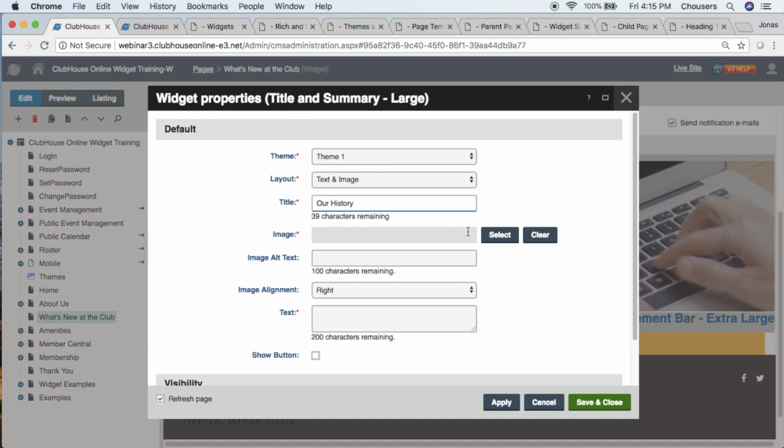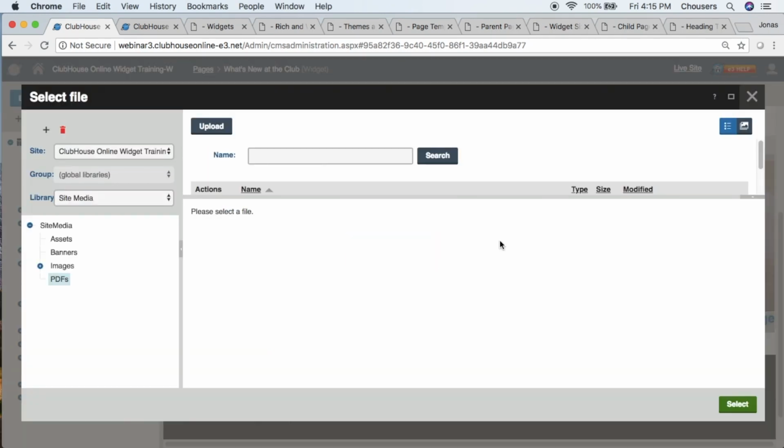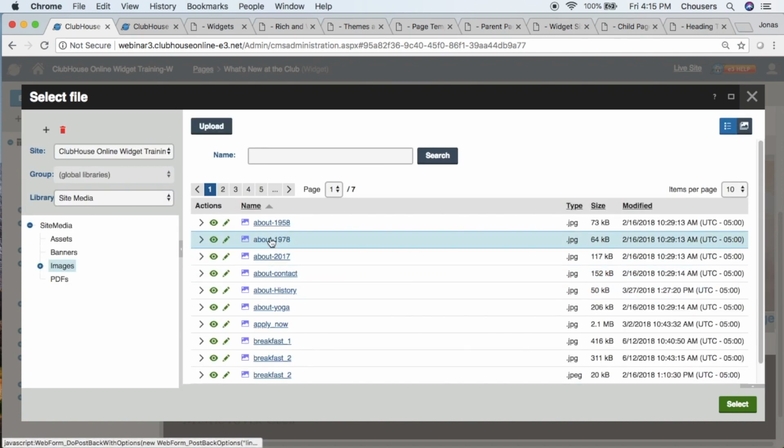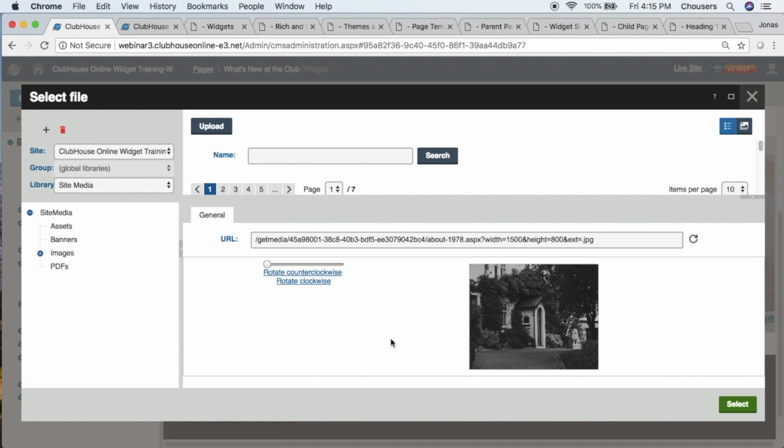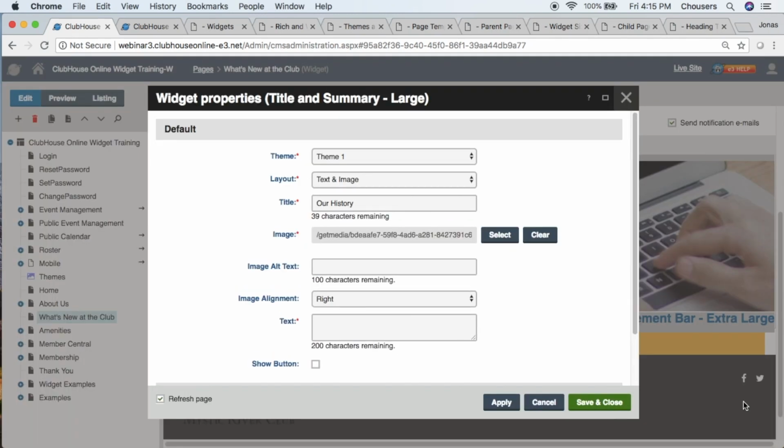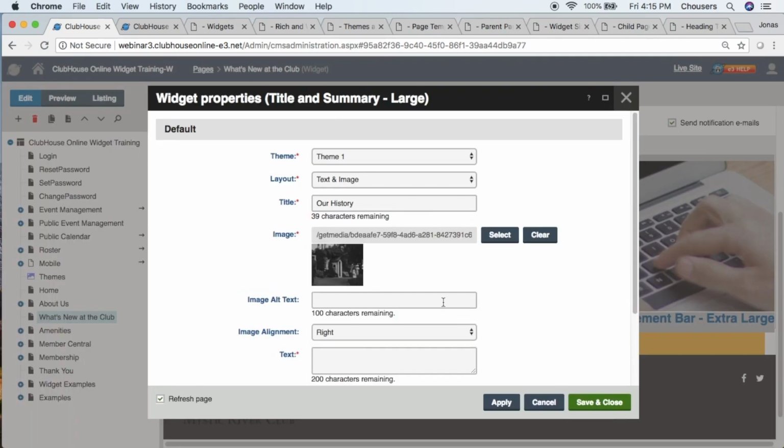Make sure you add your image, clicking select. And within the media libraries, we're going to go ahead and locate our image. So I'm going to use our about image. Okay, again, you do have the cropping tool here as well. And select. Below that image, we have the image alternative text. This is really handy because if a user does utilize a screen reader, it will read this text for them. Or if the image isn't loading properly on the user's screen, it will display this text as well.